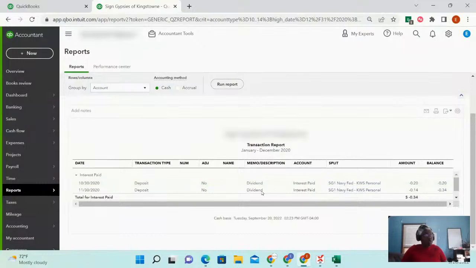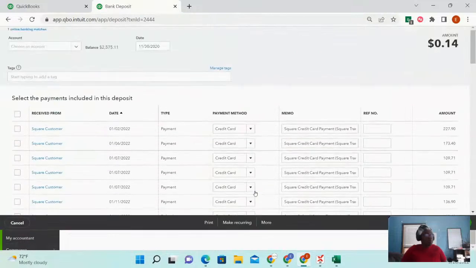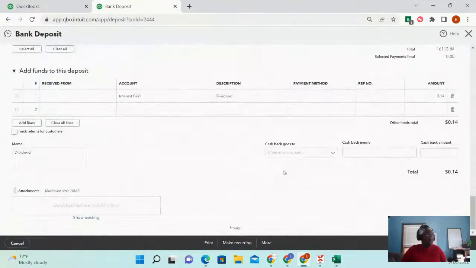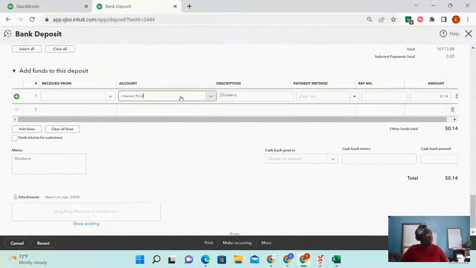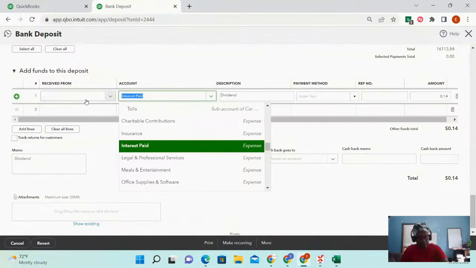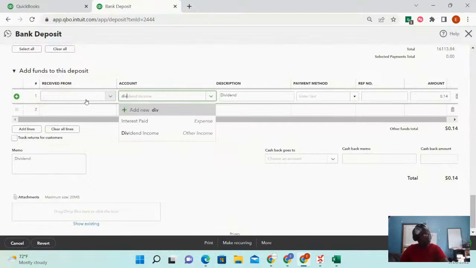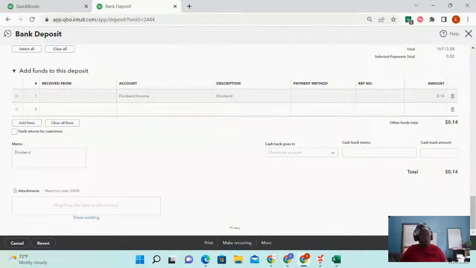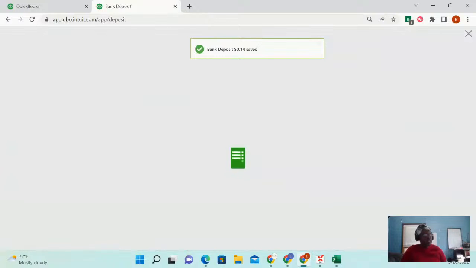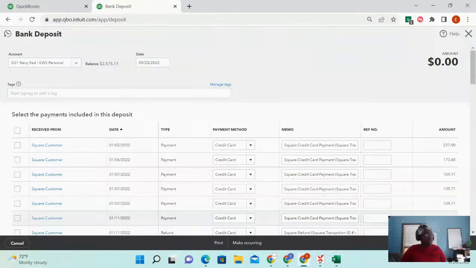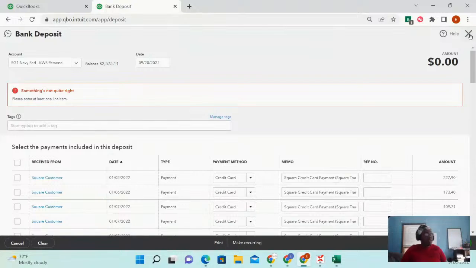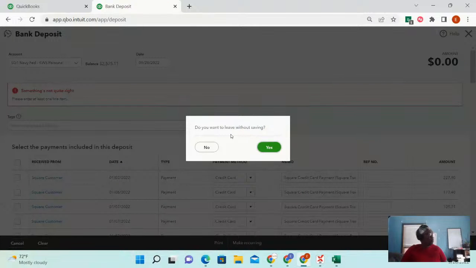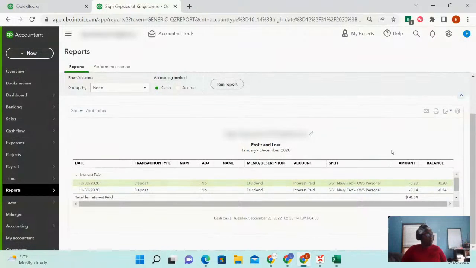So when you're doing your deposit or even your expense from the bank feed, if there is no account for that, the account that it needs to be charged to, then you want to make sure that you create an account.